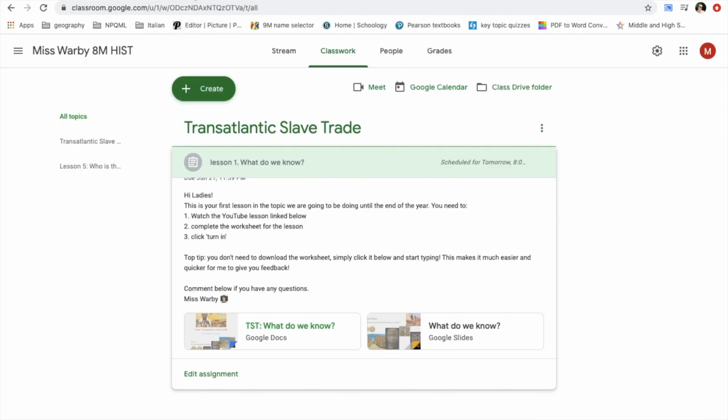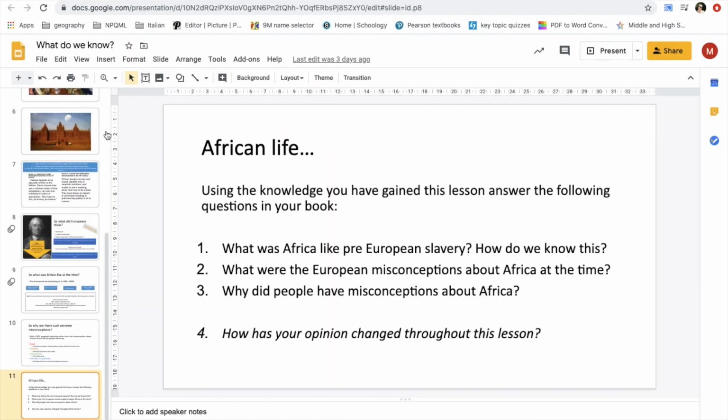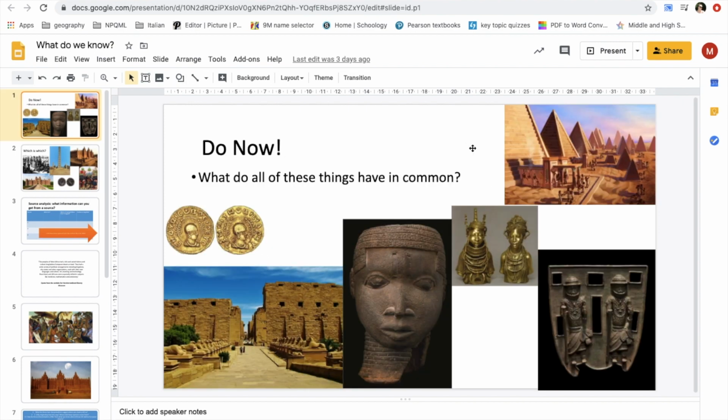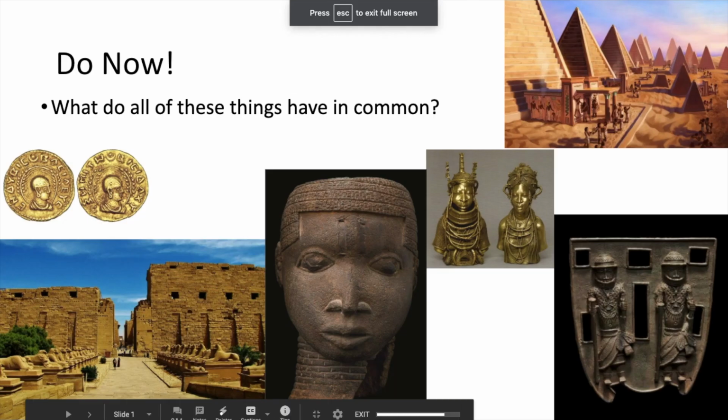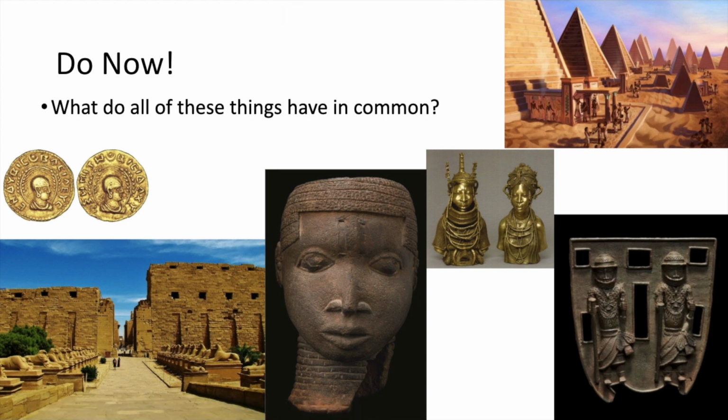But for now, I'm going to get rid of those tabs and we are going to get on with the lesson. So, the first thing I'd like you to do, and this is an activity on your worksheet, is to identify what all of these items on the screen have in common. Now, you can be as specific as you like. You can make reference to specific sources that are on the screen, or you can write a summary sentence of what you think these things have in common. Once you have done that, play the video and we will move on.